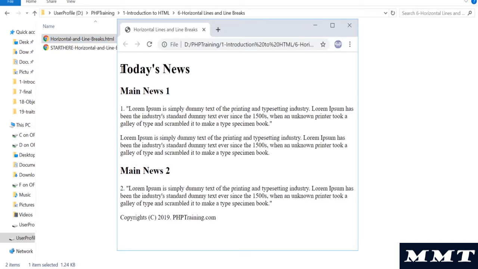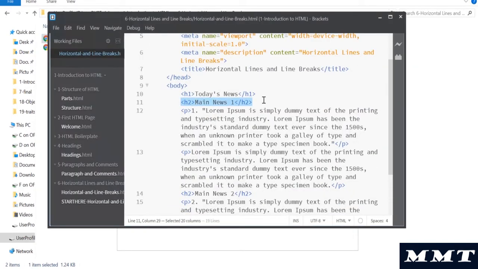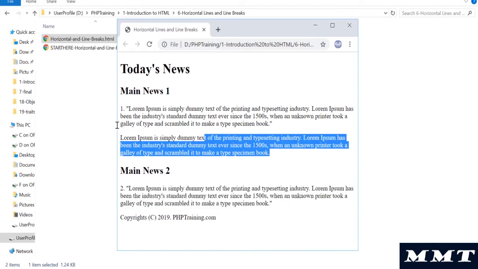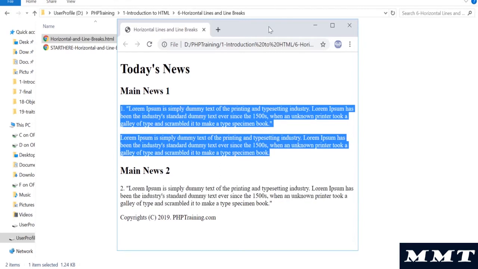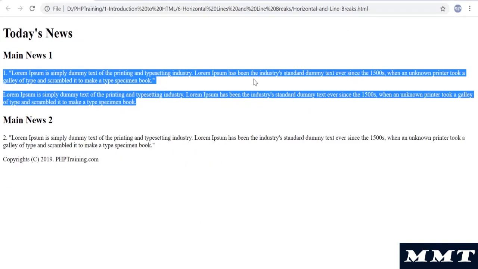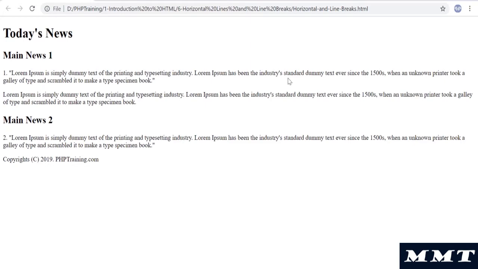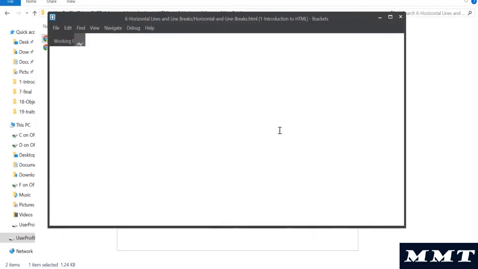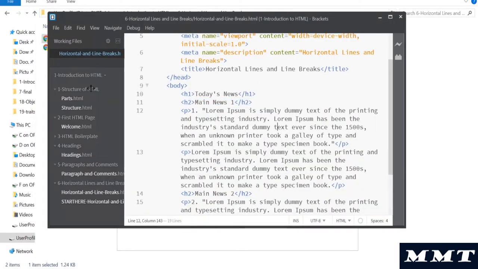Okay, so you have your h1 tag, then you have some h2 tags for main news, news1 and news2. Then you have your footer, and then you have some paragraphs in it. But what you want to do is add some lines here to segregate the sections, and also add some breaks here. You don't want the text to run all the way to the right, but you want to have it in a nice paragraph. So that's what we're going to learn in this lecture. To this same page, horizontal lines and line breaks, let's add a line.